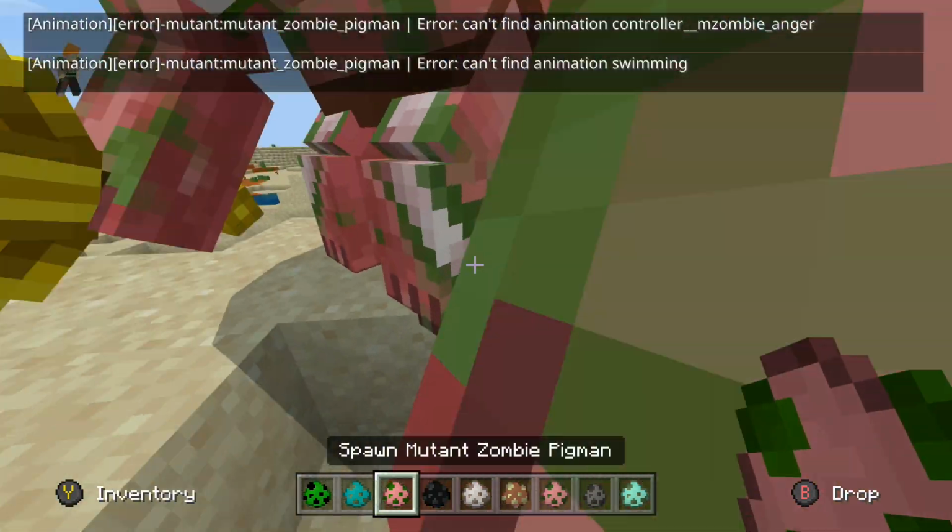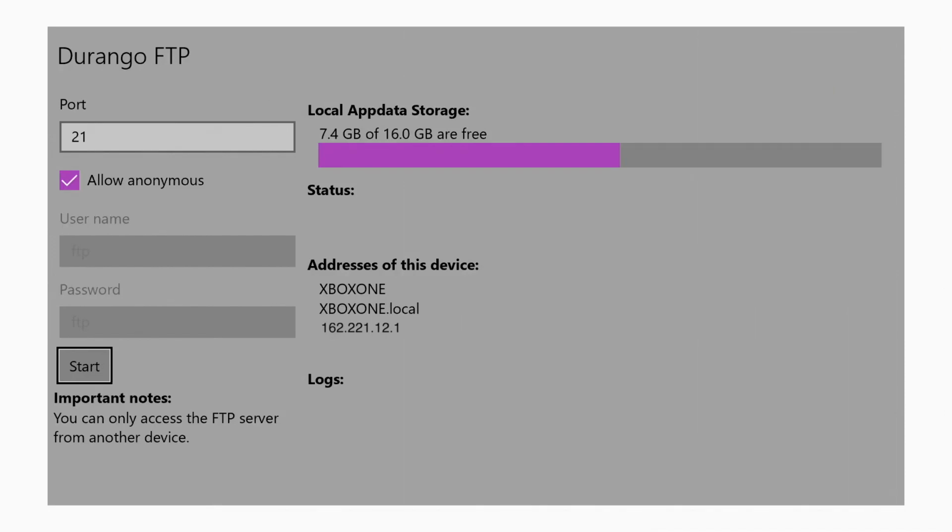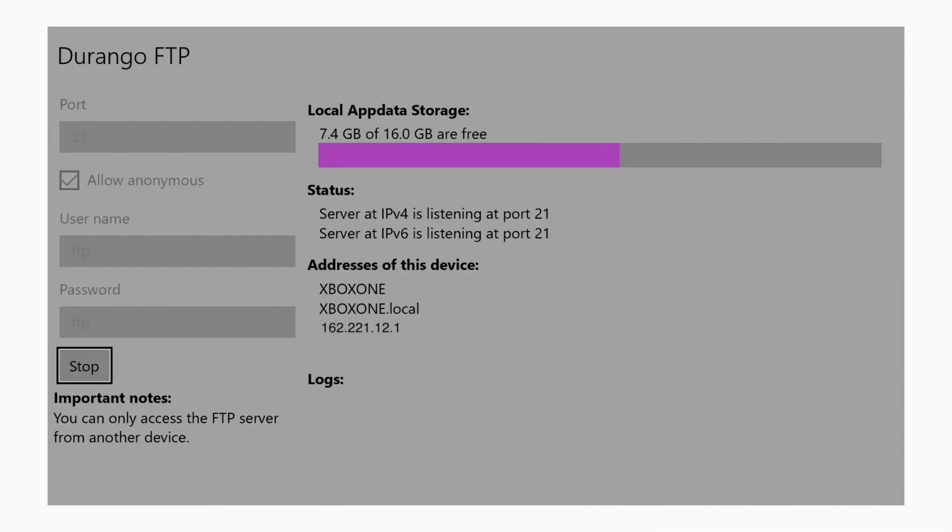And let's move on to how to do this on Mac. So what you want to do is, of course, make sure that you have that server still running. Press start on that application in your Xbox. Keep your Xbox running, and now go onto your Mac.